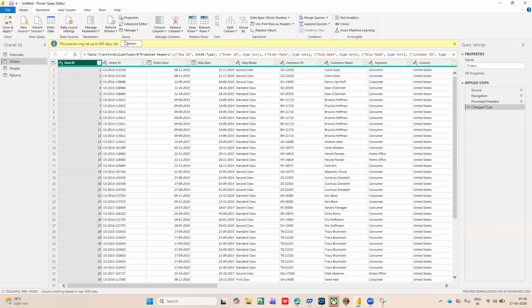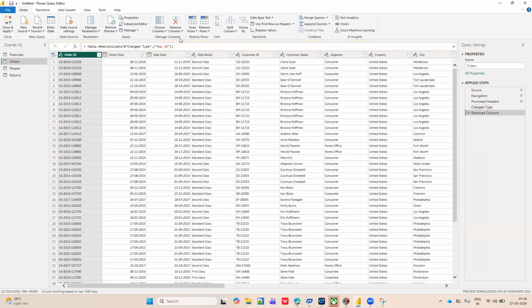If you want to delete this column, you can go to choose remove column, and just click on remove column. So one column is removed. I already said that every step you perform in Power Query is recorded here in Applied Steps. One step is created, called Removed Column.